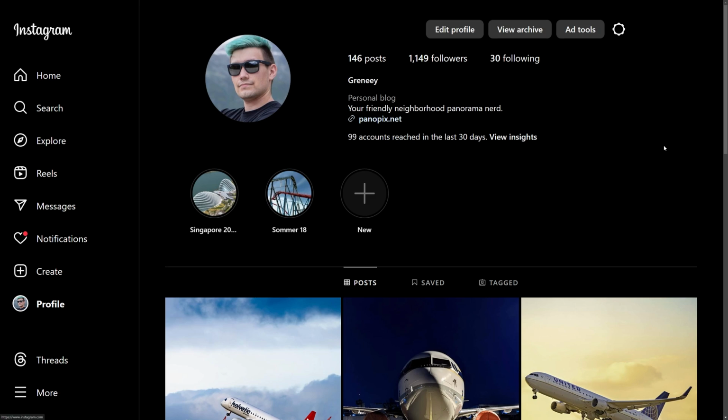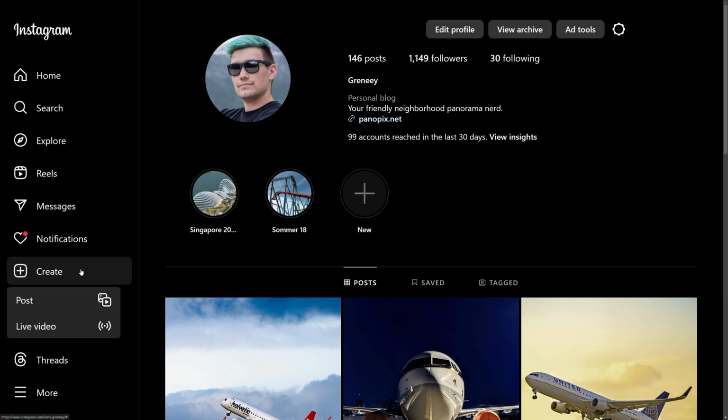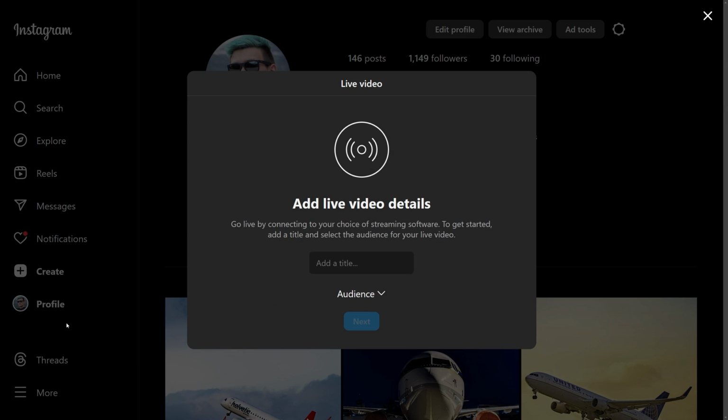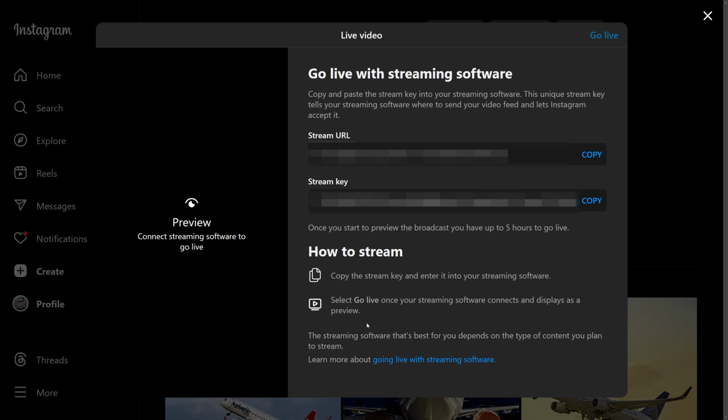With OBS prepared to go live, we can now jump over to Instagram in our web browser, and on the left-hand side, we click on Create, then live video. In here, we give our live stream a title, then click on next. And in this view, Instagram is providing us with all the information we need to make OBS directly talk to Instagram servers.